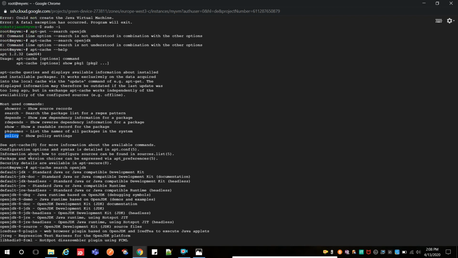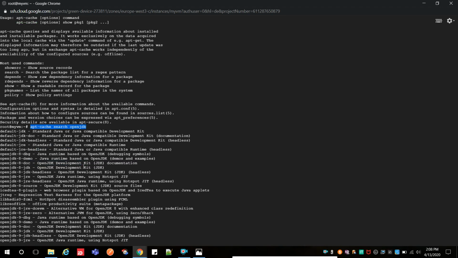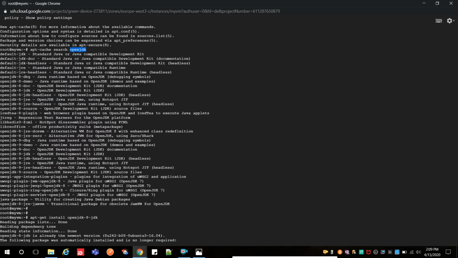Right now I'm just searching for the different OpenJDK sources here. So I just use this command apt-cache search OpenJDK. So it displays all the names related to this OpenJDK, and it is showing me different ones. And then I can see here there are OpenJDK 8 versions available here, and the highest is OpenJDK 9 so far in this VM package.